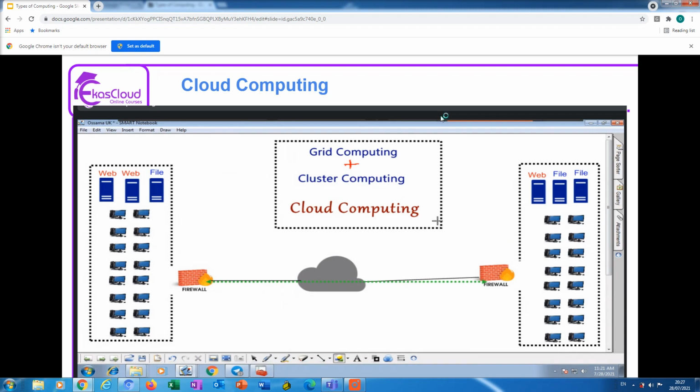A user from the internet will never know where the web server is hosted or where the file server is. Is it in the head office or the branch office or wherever it is? A person using these services will never find out from where they are accessing the services. But the service should be in a cluster and remote. So the mixture of the two, grid plus cluster, is called cloud computing.